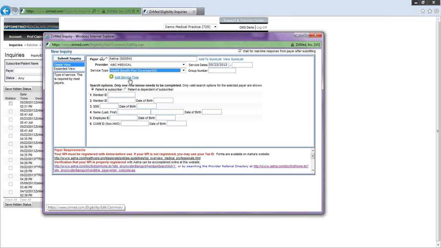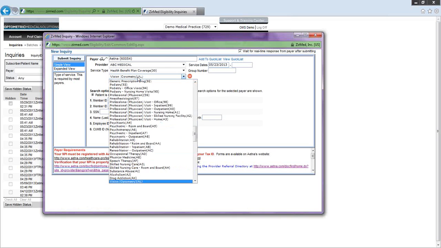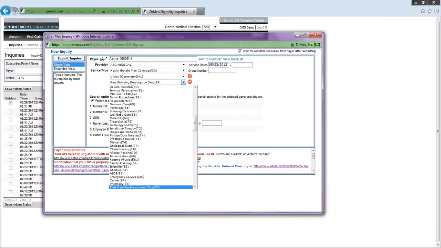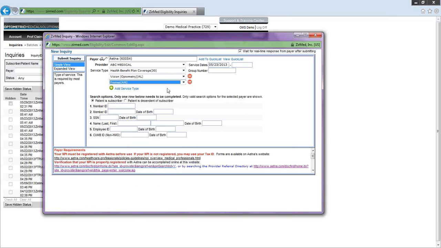You can also add services that you would like to verify, such as vision, frames, so on and so forth.